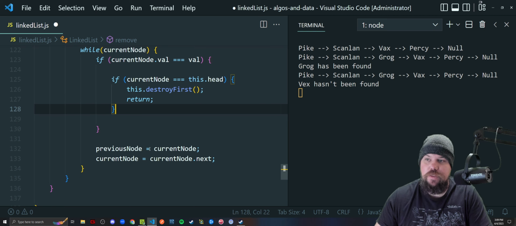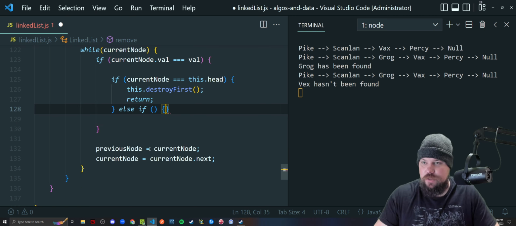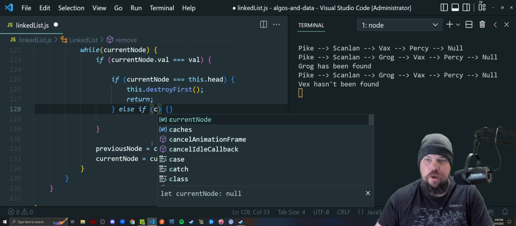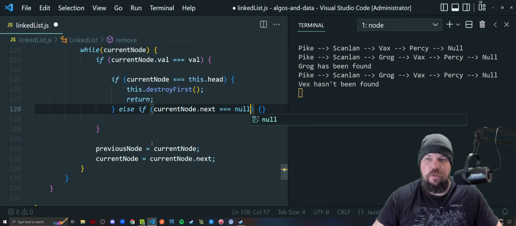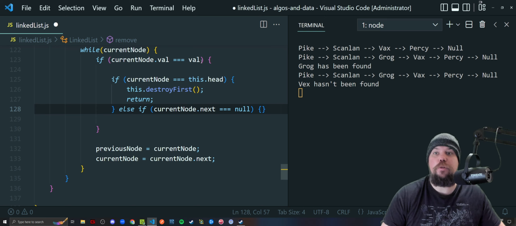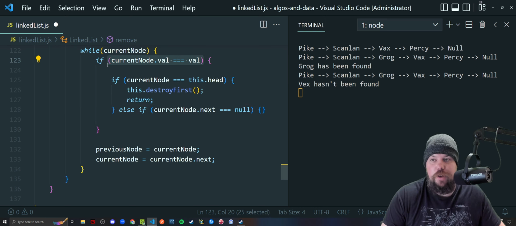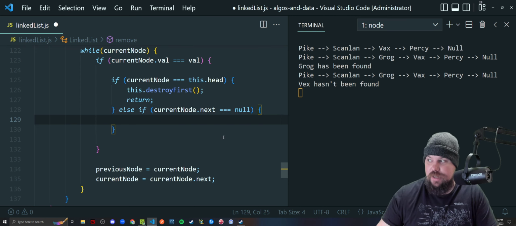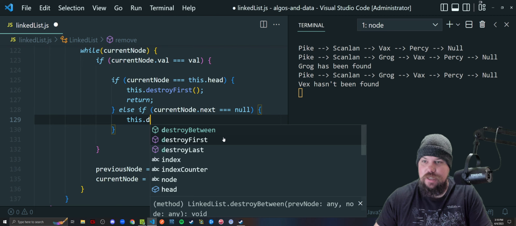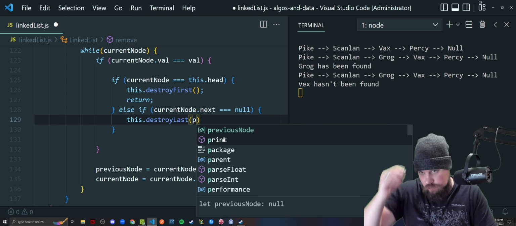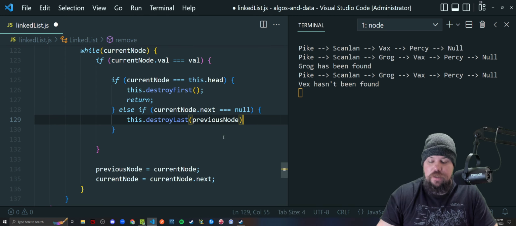Then, and again, I want these conditions to be checked, I can say, otherwise, if our current node.next is pointing to null, that means we have gotten to the end. But remember, it's not that we've gotten to the end and there's nothing to remove. We've gotten to the end and we've also figured out that this is the match. So this is the case for, is our value the tail of our linked list? Because if it is, all we have to say is this.destroy last, whatever our previous node is. There we go.